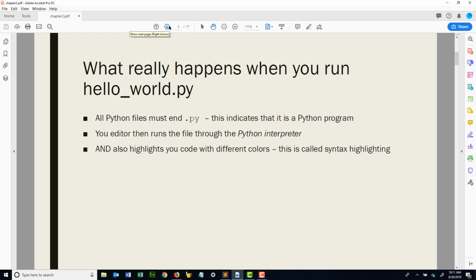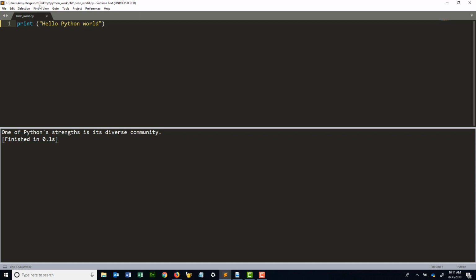So when working with hello world.py, the file extension py indicates that it is a Python program, and that tells this editor, Sublime Text 3, that we need to find the Python interpreter so that it can interpret the lines that we have coded. Also, by using py, we then get the color coding of our syntax. So always make sure that you save your files right away and save them with the .py file extension.